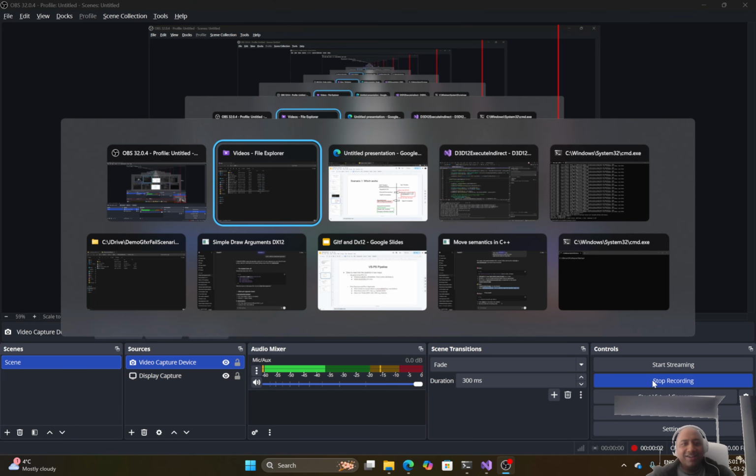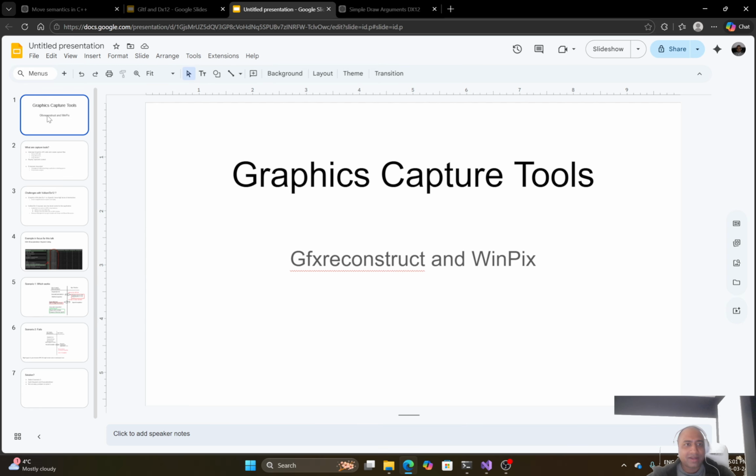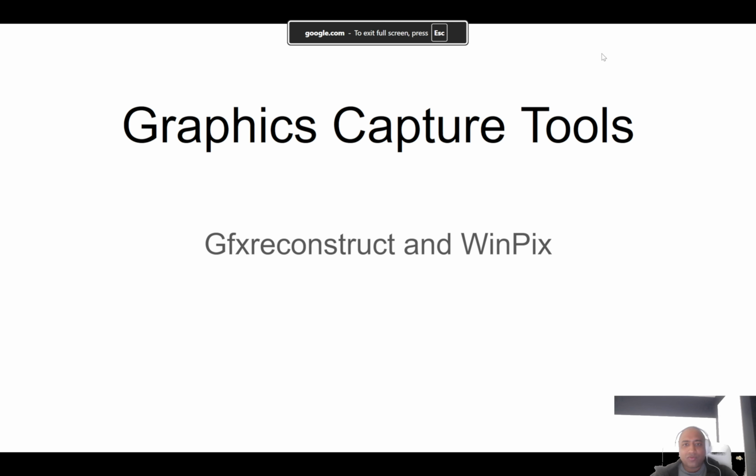Hey guys, in this video, I would like to talk a bit on graphics capture tools. Some examples of the capture tools are GFXR Reconstruct and Windows PIX, and I use these a lot. There are other tools like RenderDoc, but in my work with DirectX, I use GFXR Reconstruct and Windows PIX.